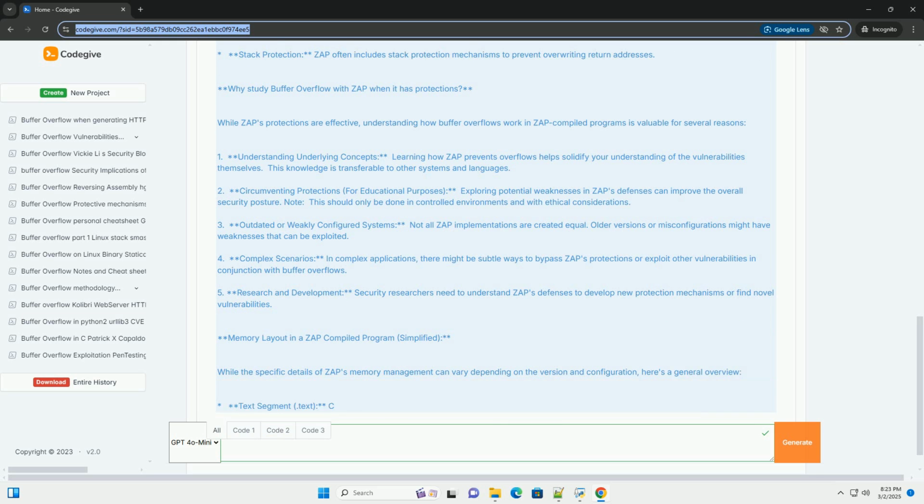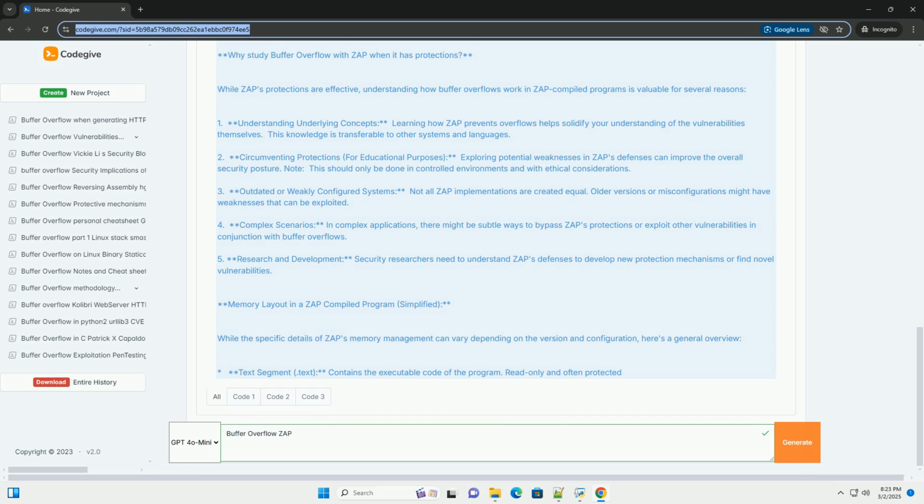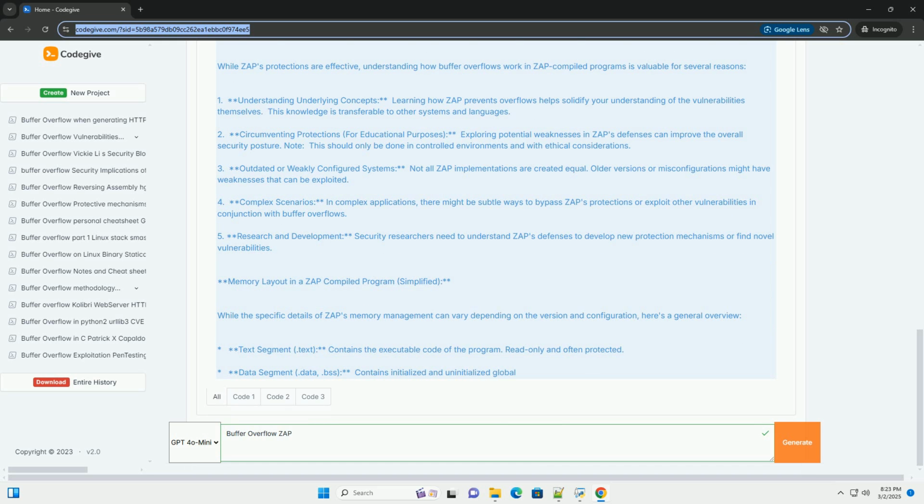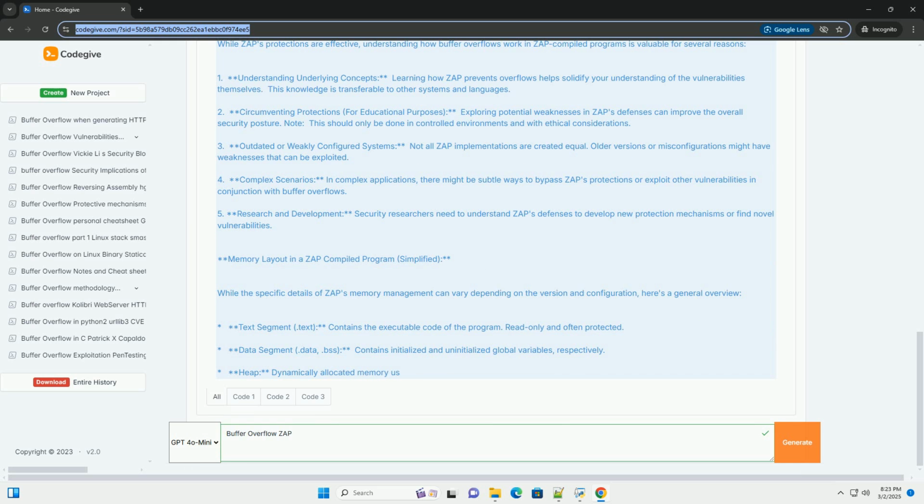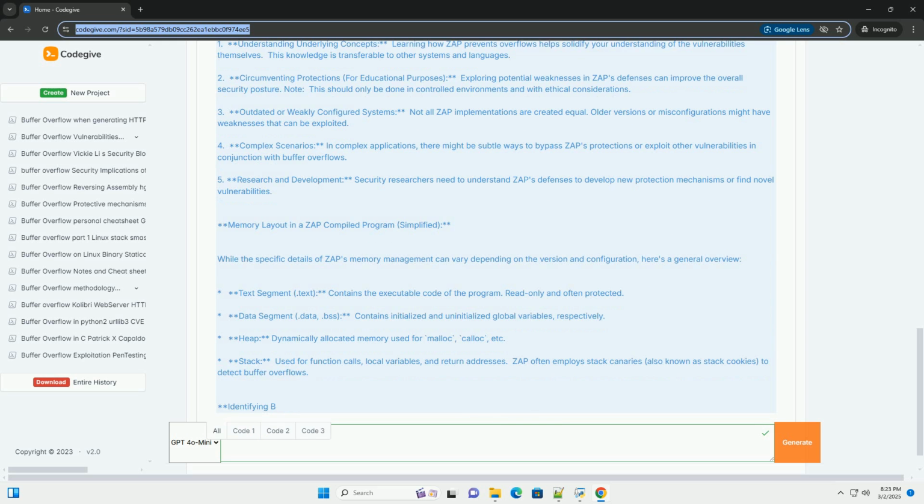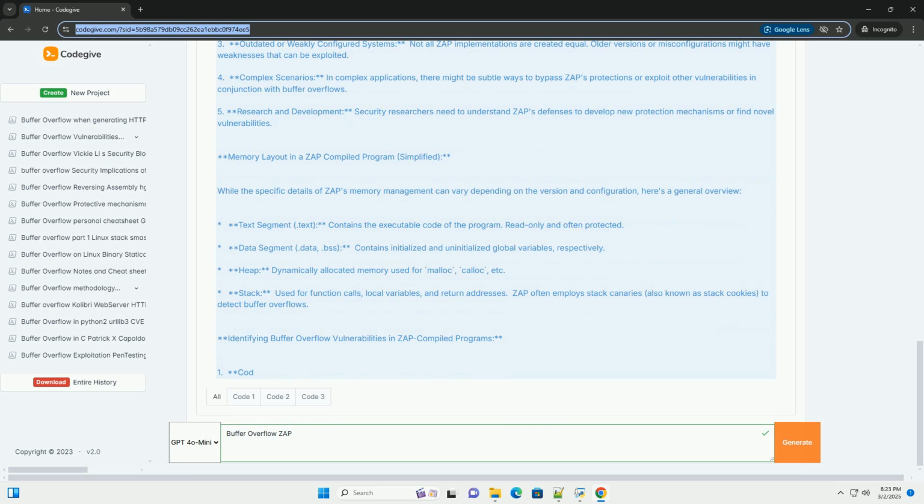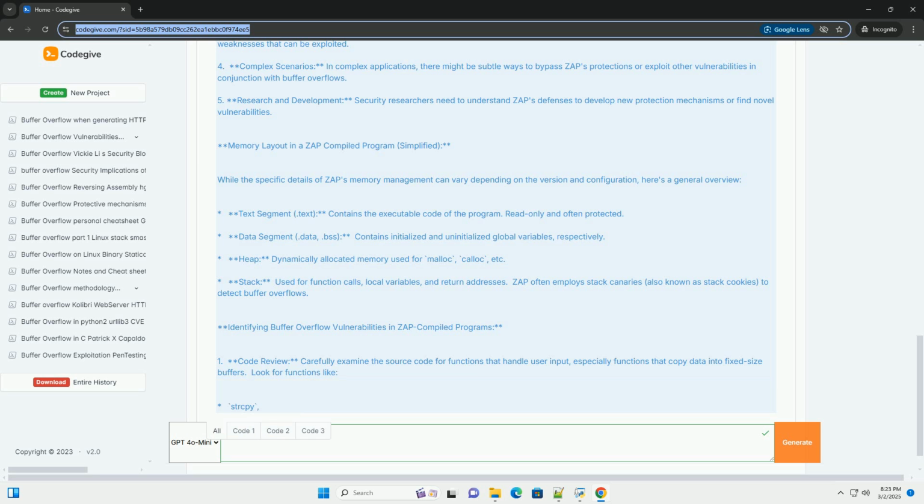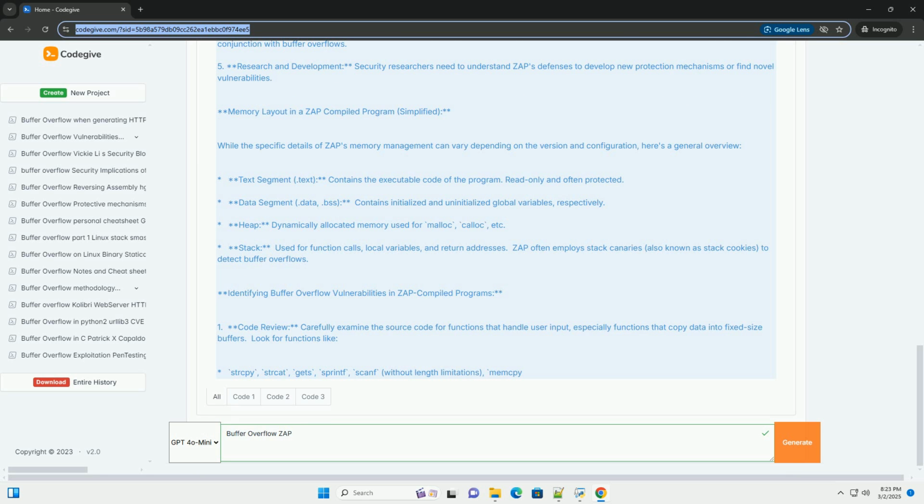Disable ASLR, address space layout randomization. Temporarily disable ASLR on your system for easier debugging. This is for learning purposes only and should never be done in a production environment. Run sudo sysctl -w kernel.randomize_va_space=0 in your terminal. Remember to re-enable it after you are done.